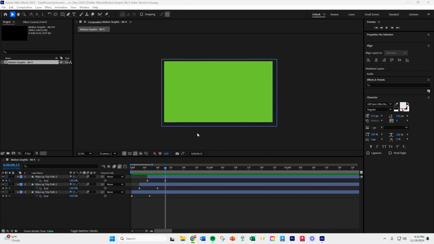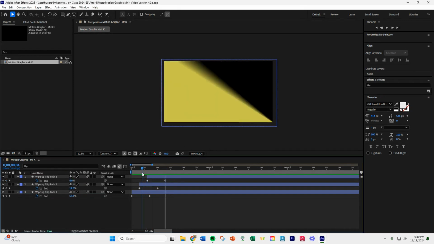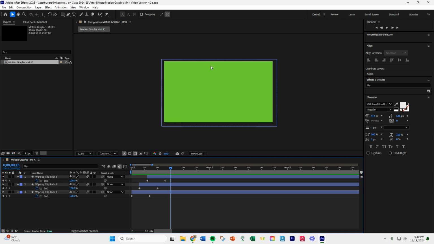Okay, in this particular lesson, we're going to be adding some text to our animation. After we get the swipe come up, we're going to put some text in here and then animate the text. So the first thing that we're going to do is let's just grab the text tool. It doesn't really matter where my timeline is right now. We're just going to type some information in there.